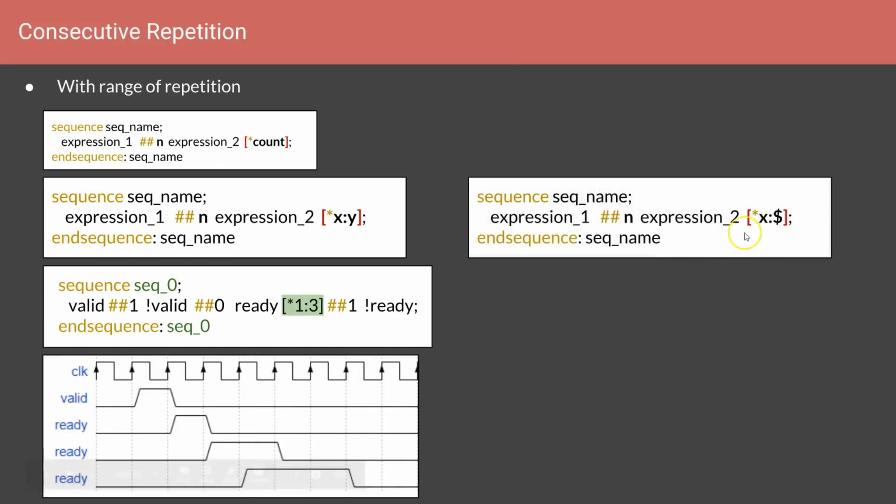Also, it is possible to specify an unbounded range here. For that, you can give the second range expression as the dollar symbol. This is the same way that you learned in the case of a cycle delay repetition to specify an unbounded range.